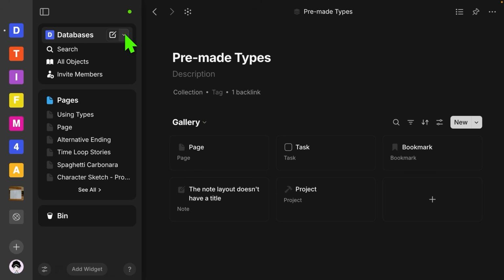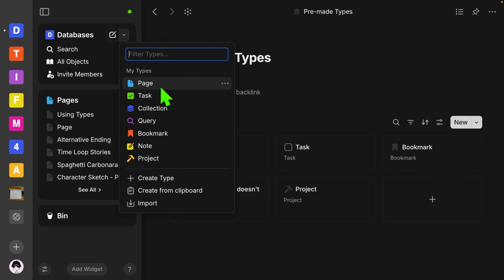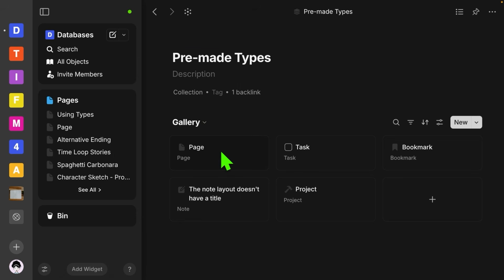Now, if you go up here to make a new type, the little down arrow, you'll see that there are several here that are already pre-made. So the page is a system object. You can't get rid of this one. The task is something you can delete, and it looks a little bit different. It's got a check mark box you can use for your progress. And then bookmark has a URL, and you can reuse bookmarks in other objects.